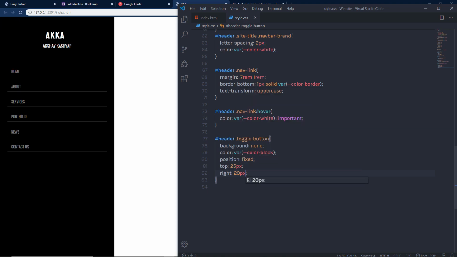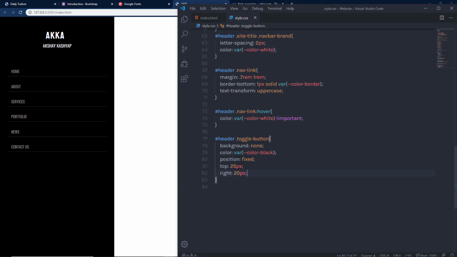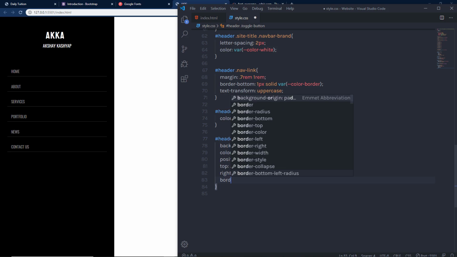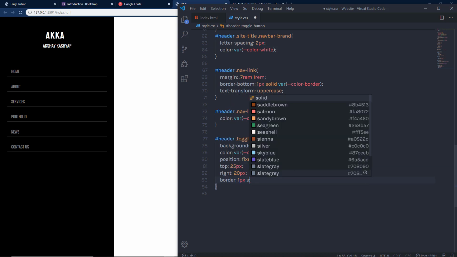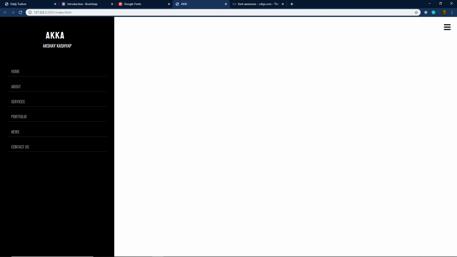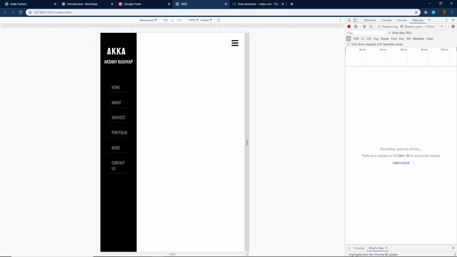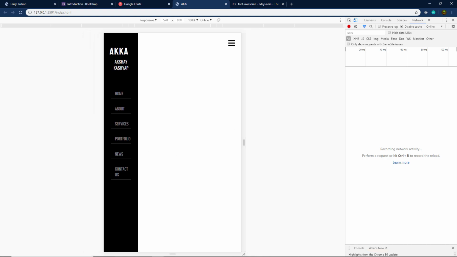When I save the changes, you can notice we have this toggle button here, and I'm going to specify here border is going to be 1 pixel solid, and specify border color. So I'm going to specify my variable, color border. Save the changes. You can notice I have this button here. Now using this button, I'm going to make this navigation menu responsive. So when we change the viewport, just like this, I want to make this navigation menu responsive.